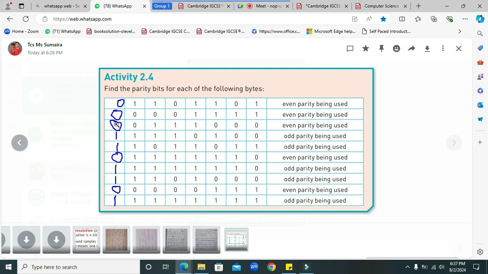Beta, this is wrong, again wrong over here. So here you have to write 1 here. Make it 4 because it's even parity. 1 2 3 and 4. Odd parity 1 2 3 4 5. This one is correct. Odd parity 1 2 3 4 5 6.